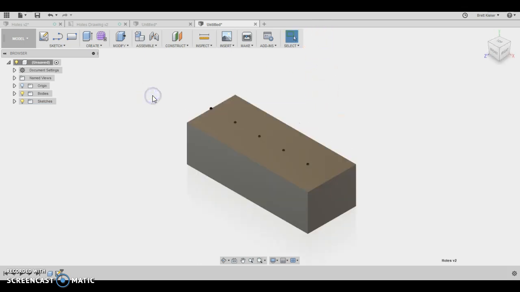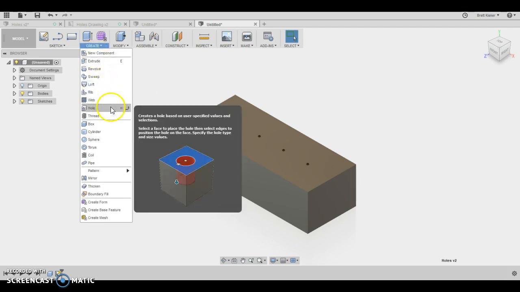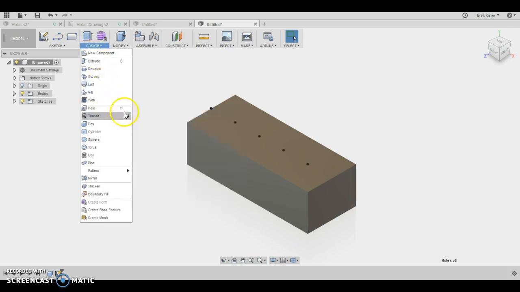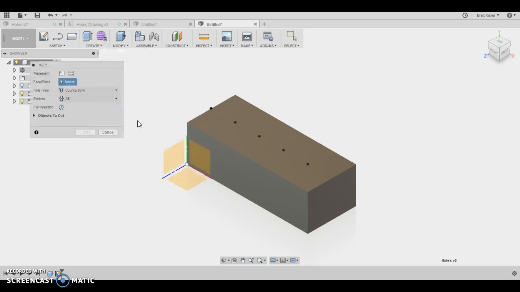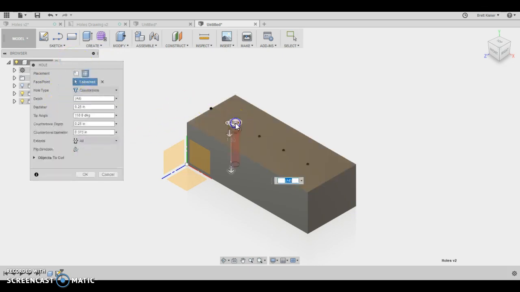The only thing I'm going to show you how to do in this video is that first hole, the clearance hole. It's very simple. I come up here and click create, and I come down to the hole tool. You'll notice, by the way, the shortcut is H. So from now on, I can use H for the hole. It brings up my menu here for the holes. I'm just going to click on the first dot.